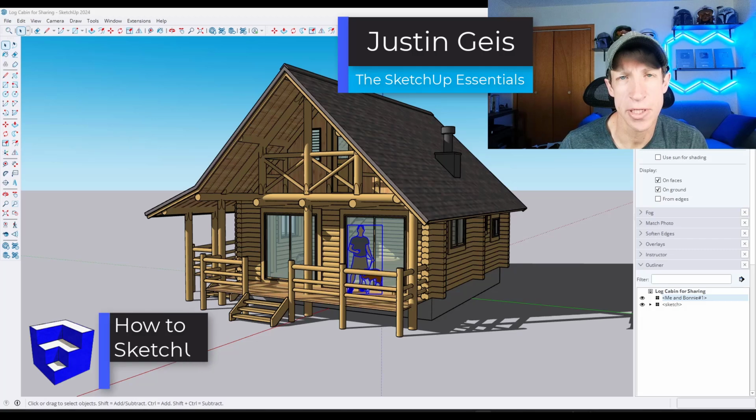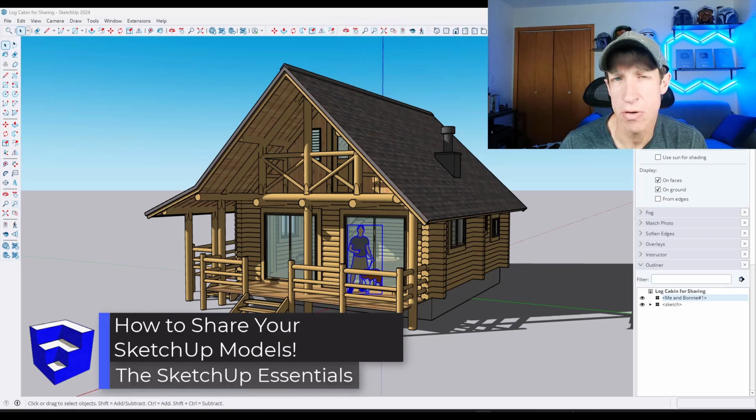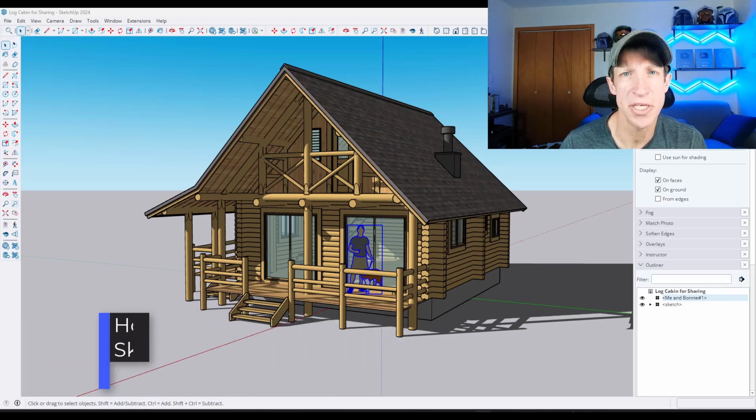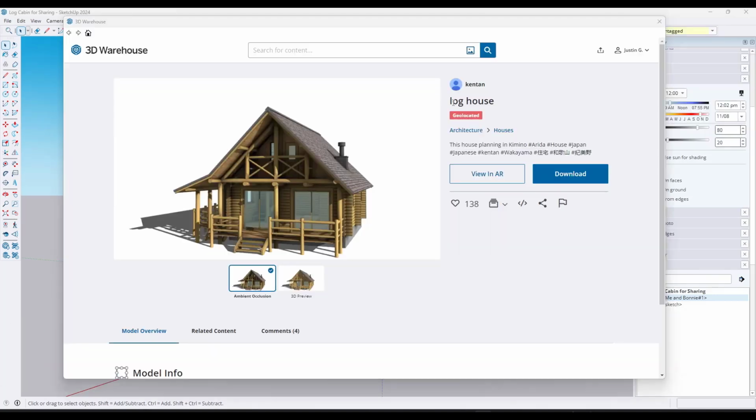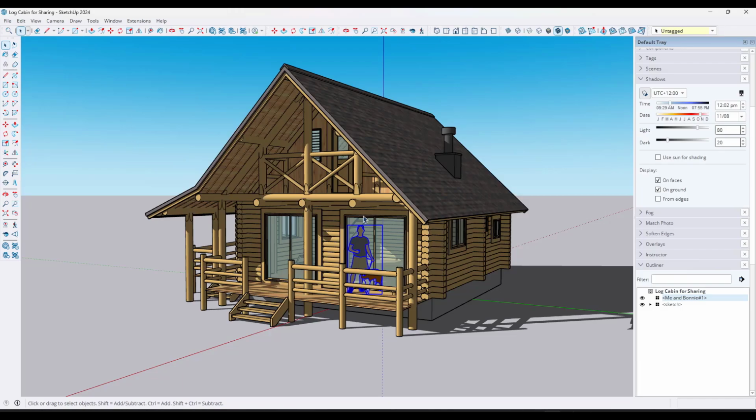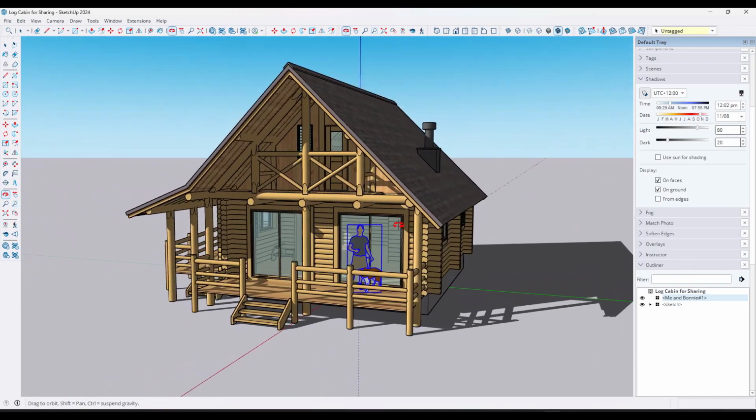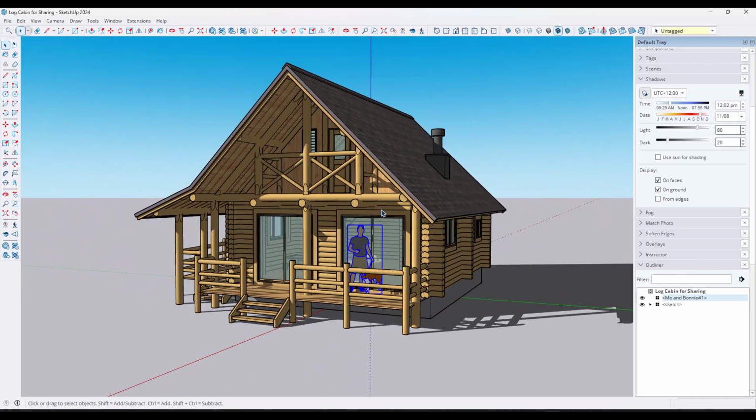So in today's video, we're going to talk about how to share your video with a view-only link using SketchUp. Let's go ahead and just jump into it. All right, so for this video's example model, we're going to use the log house from Kenton in the 3D warehouse if you want to download this and follow along. But basically, I want to talk about how you can share a model in a view-only way.